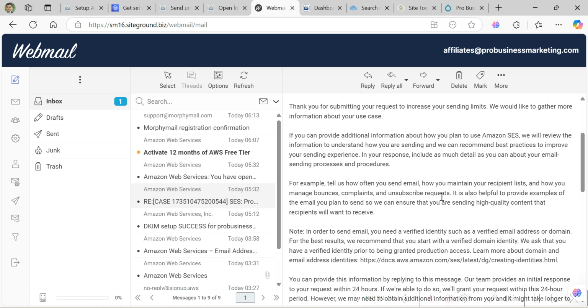You must also mention that you are using an email marketing software which automatically processes the bounces and removes the bounced emails, and that you will put an unsubscribe link at the bottom of the email, and people who click on the unsubscribe link will be automatically removed from your list. You must say this to Amazon.